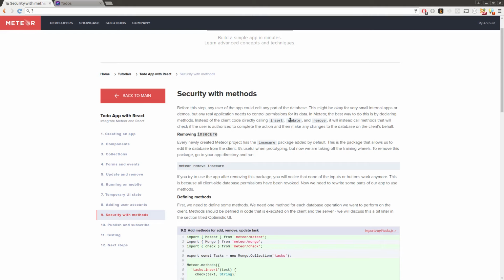Finally, guys, we made it to the more Meteor specific section, which is working with methods. Very cool. Before this step, any user of the app could edit any part of the database. This is okay for small apps and demos, but not good for real applications and production apps. Instead of the client calling insert, update, and remove directly, it'll call methods that'll check if the user is authorized to complete the action and then make any changes to the database on the client's behalf.